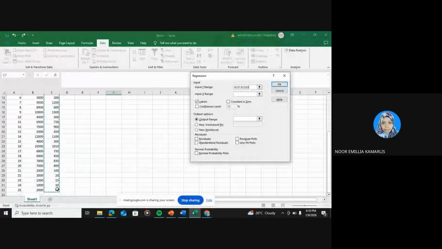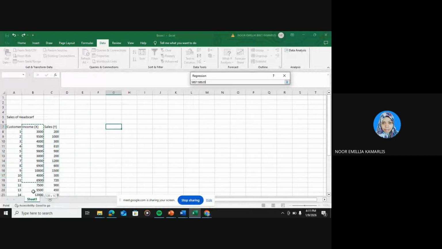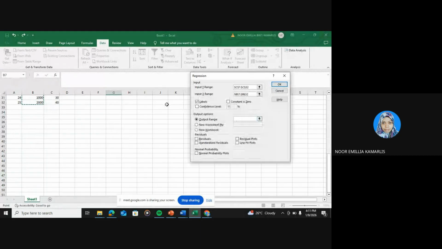Then after that, the same goes for the income. Same thing. You can take the labels also. For the confidence level, you may take it or you may not; it's up to you. Let's just leave it.